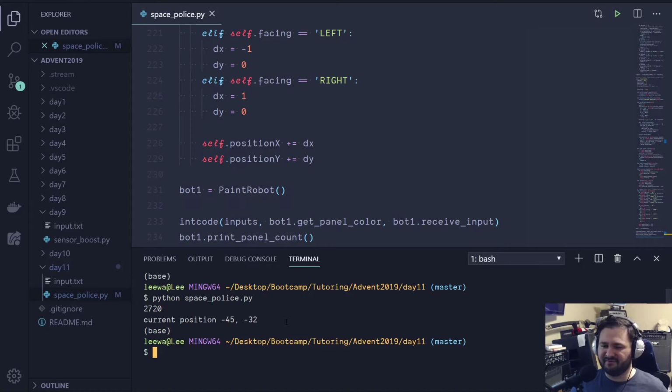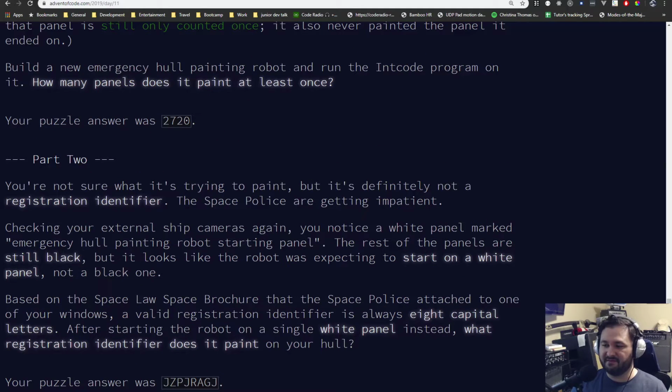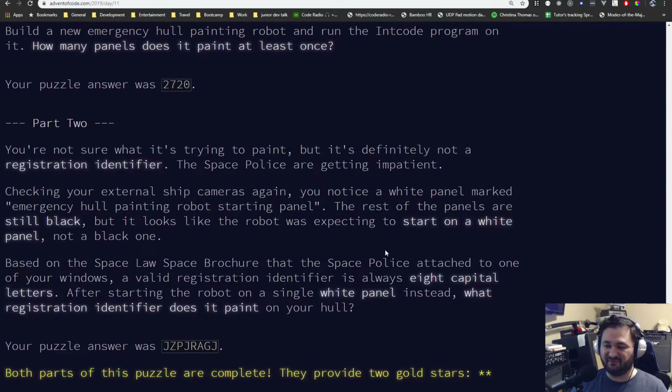So I was a little concerned about part 2 because if you look at part 2, they're like, okay, that's great, but we don't really know what it's painting. They say it painted some nonsense value, and so they say check it again, and hey, you're not supposed to start on a black panel, you're actually supposed to start on a white panel, and then that will paint the correct thing. So you're supposed to just swap that and then see what it paints.